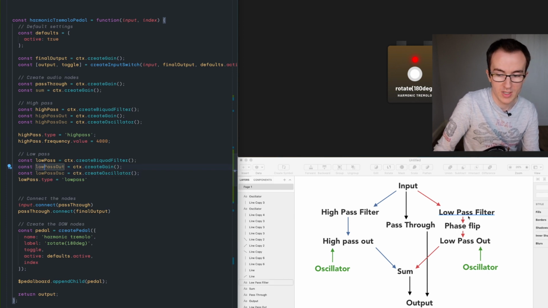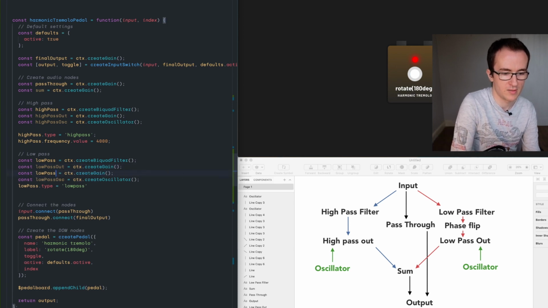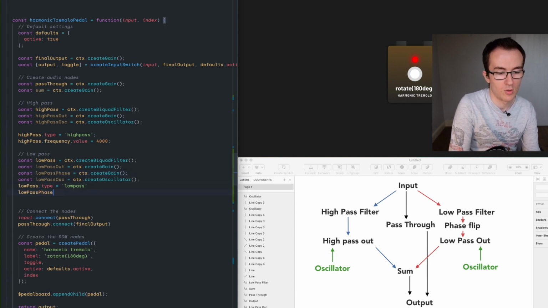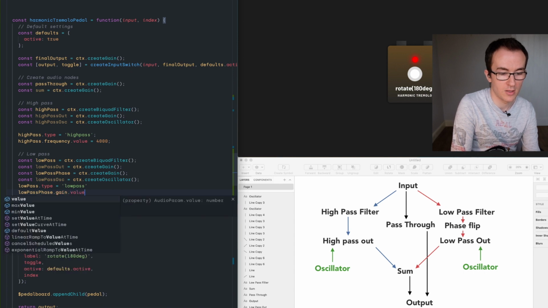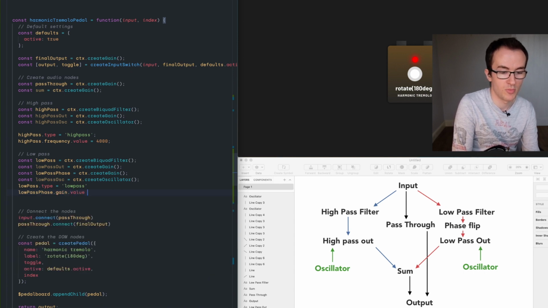What we also need for this one is a phase flip. So let's create a low pass phase. That's going to be another gain node. So with the phase flip, we can do .gain.value. Now with a gain node, it's usually between 0 and 1: 0 will be silent, 1 will be normal volume, 2 will be louder. What we can do is actually do -1, and that's going to flip the phase of that device and onwards in the chain. So we can use that to make that flip, and then it will go to the output and back to the sum. So let's connect these all together.